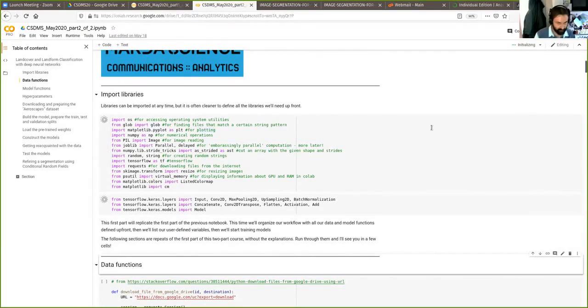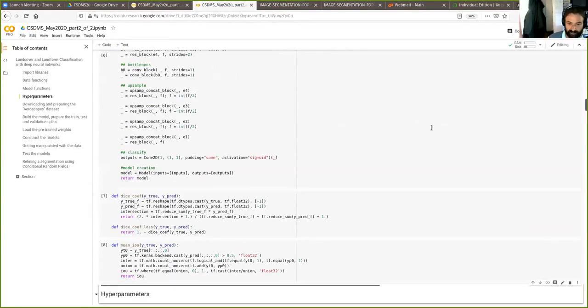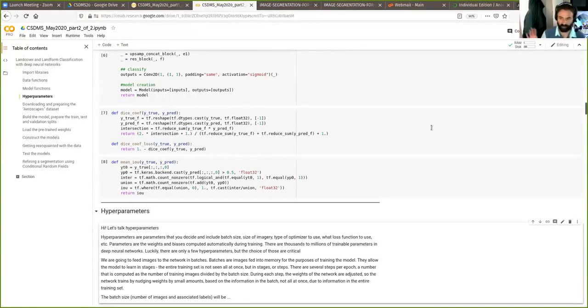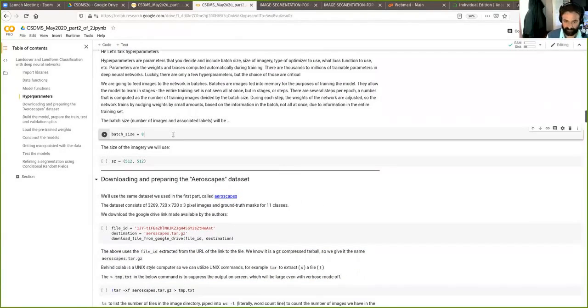We're going to load the same libraries and use the same functions as we did previously. We're going to use the same metrics and the same models. So I've skipped through all of that because you've seen it all before and there's not much about it. We've talked a little bit about hyperparameters as well, so I'm going to skip down here.